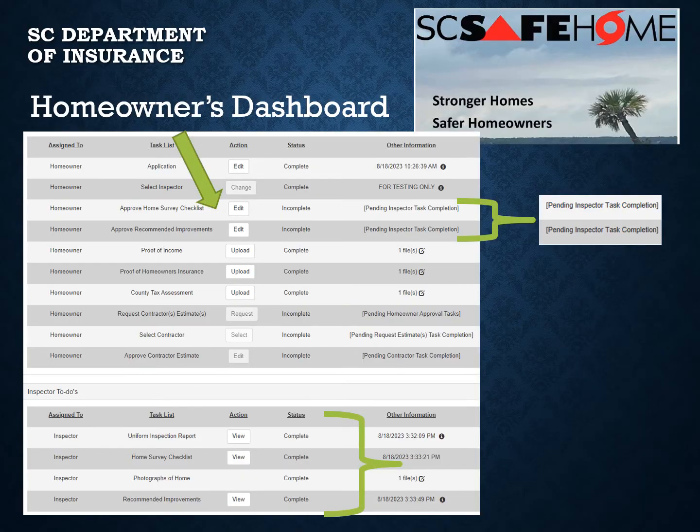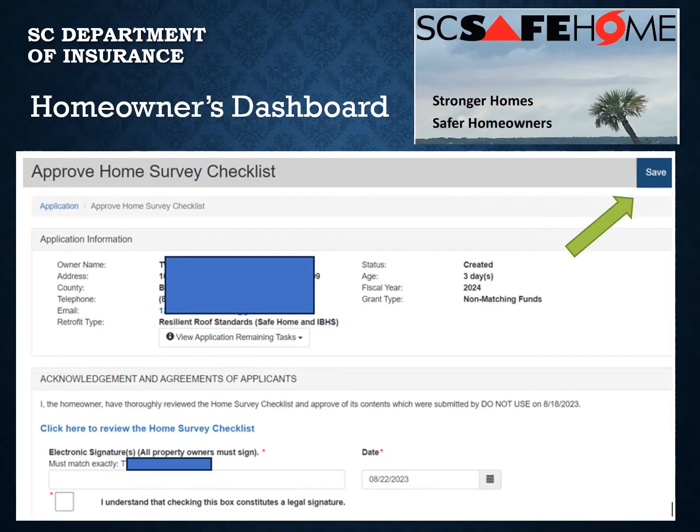When you sign back into your Safe Home online account, you will see that the edit buttons are available for your task, approve home survey checklist and recommended improvements, now. This is because all of the inspector's tasks are complete. You should view all of the inspector tasks and then select Approve Home Survey Checklist. After clicking on the Approve Home Survey Checklist, the following form will appear.